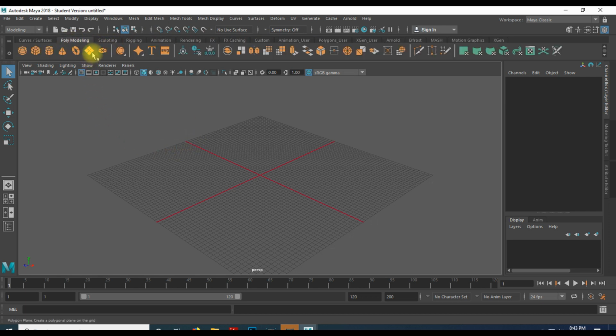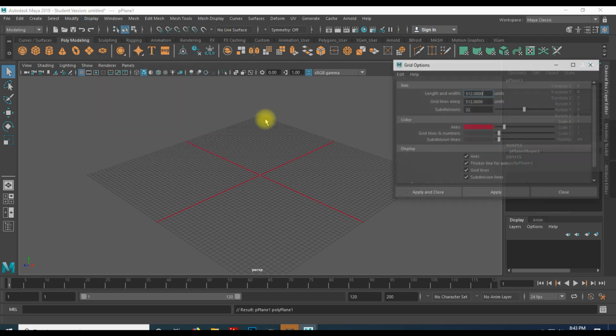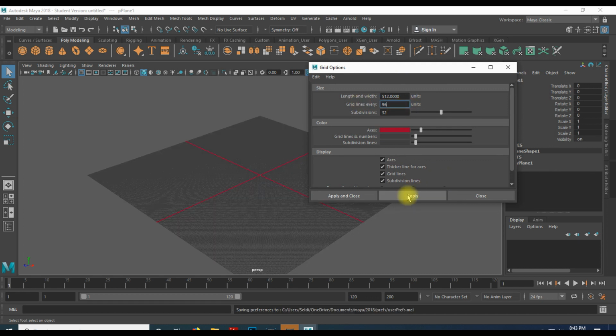And we just need a plane, so I'll drop in the plane. If you want your canvas to be like mine, go up to Display, and then Grid, hit the Options box. And this is my setup here. Okay, 512, 512, 32. In my class, I have 512, 96, 32. So I'll just hit Apply here, and it'll look like that.